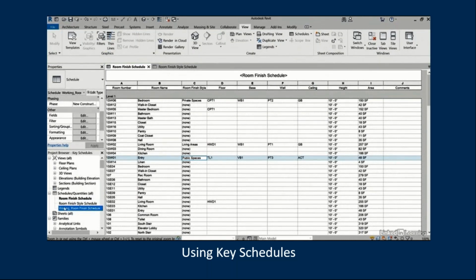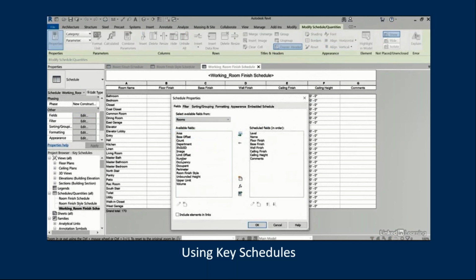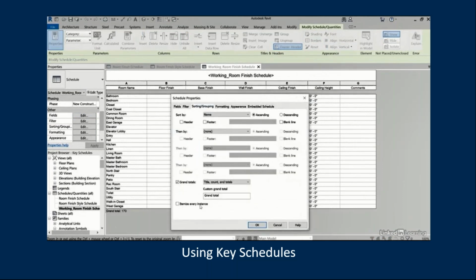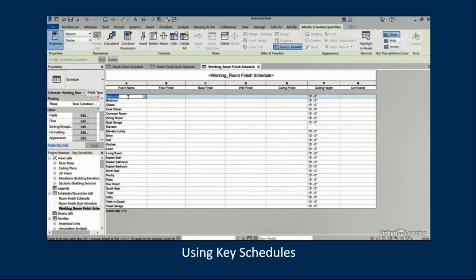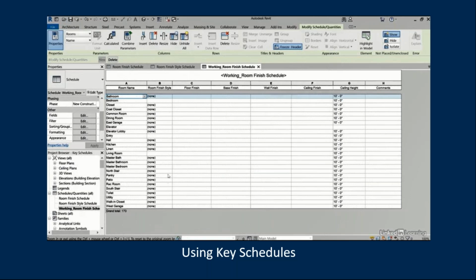another schedule was created. This is just for background work. And here you can see the rooms have been condensed now a bit more to all bedrooms, all bathrooms, all closets, all common rooms, and not individual items. So now we'll add the room style finish that we just created for the key schedule.